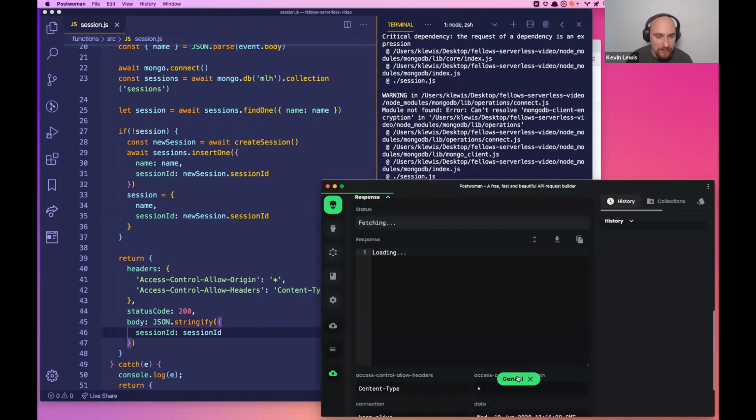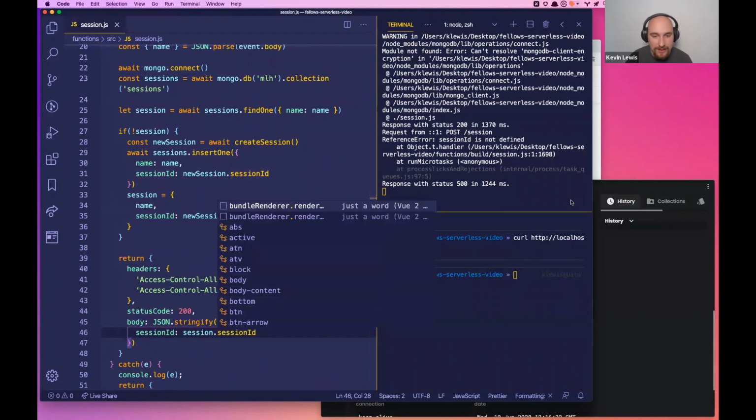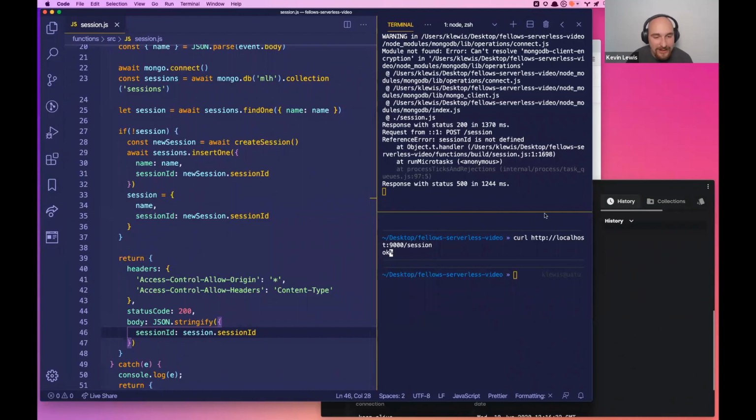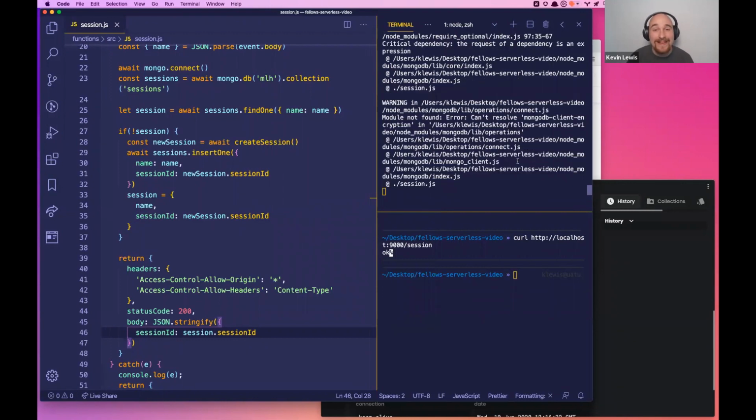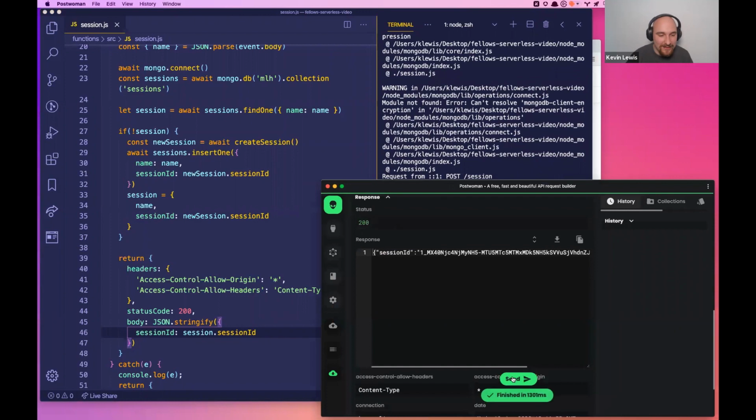Hang on. Session ID is not defined. Yep, Kevin, because that should be session.sessionID. I think I was just a bit clumsy there and deleted something I didn't mean to. Let's wait for that to rebuild. And I'm confident enough we'll get it done by the end if we do the front end portion nice and quickly. So I'm going to hit send and we get a session ID back.